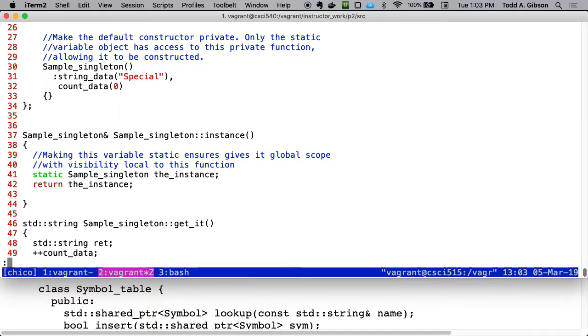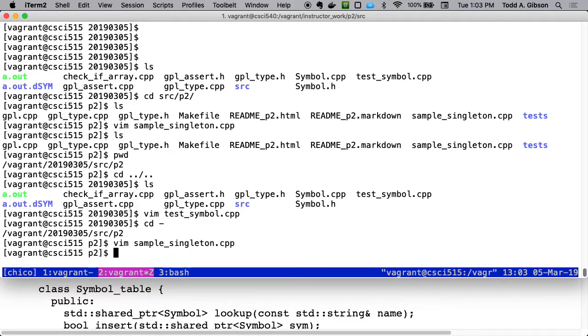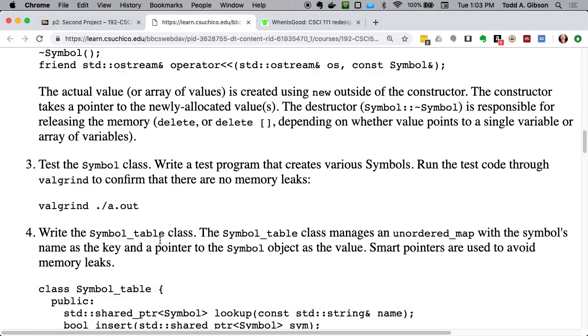Any other questions? Step number 11. Step 11. Absolutely.